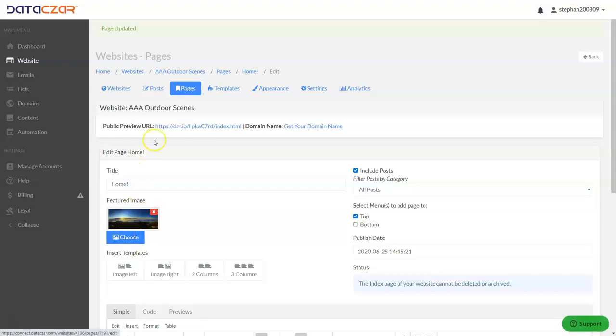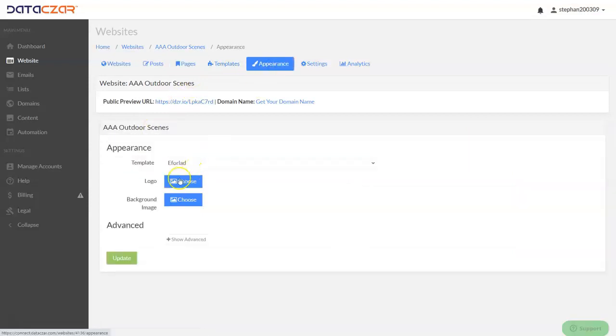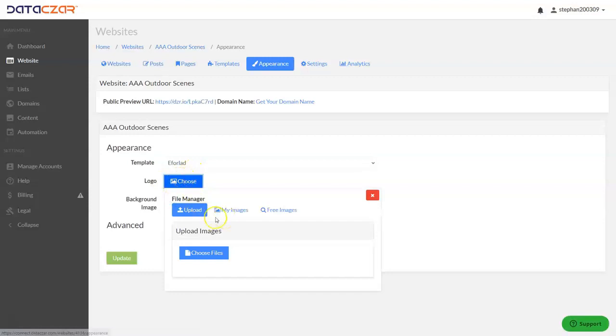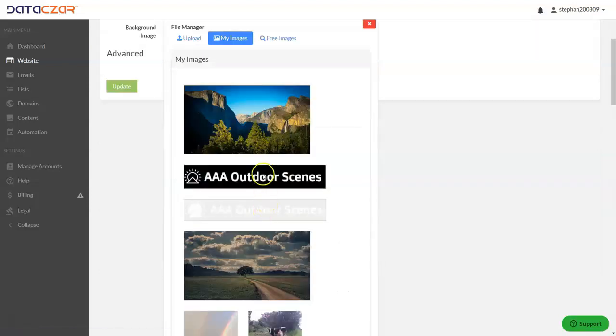And also, another thing you can do, so we're on Pages right here, and we just went to the home page and edited that and included our posts. The other thing you can do is on the Appearance button, you can add a logo. So let's go ahead and choose a logo. We already have them in My Images.